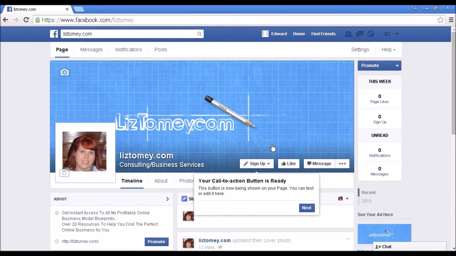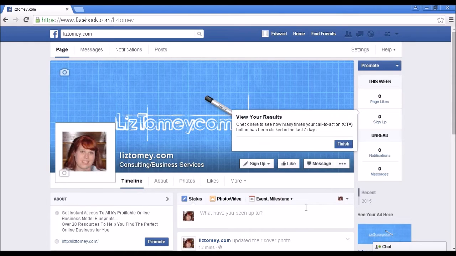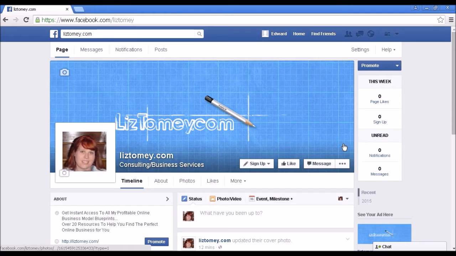And there we go. So when people come here, they can click on this button and that will take them through to the website and they can sign up. Let's click on next. And then this takes me through the whole lot here. You can see the results, how many calls to action there have been so far in the last 7 days. Obviously, because this is brand new, there aren't any, so click here on finish.